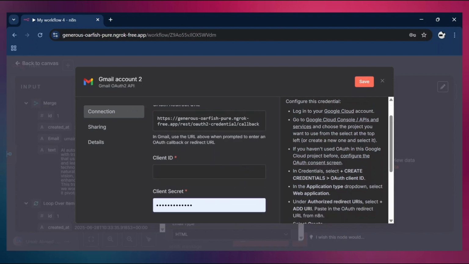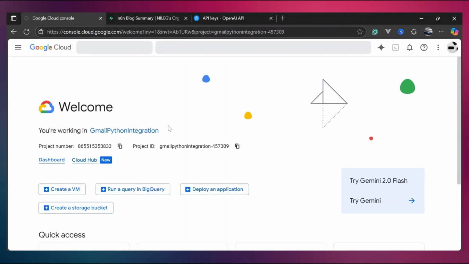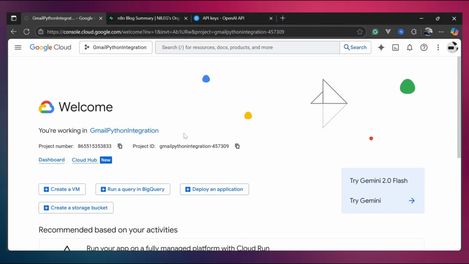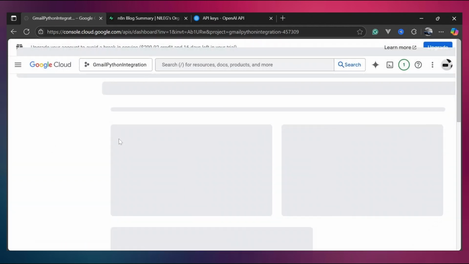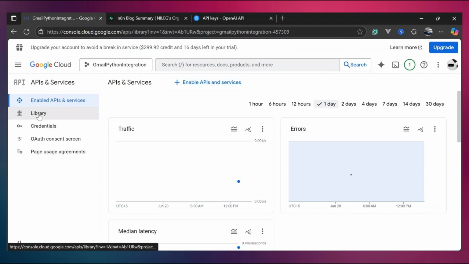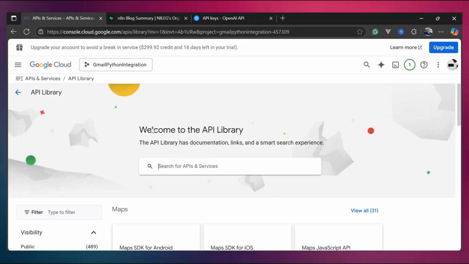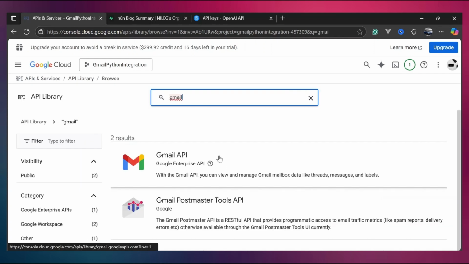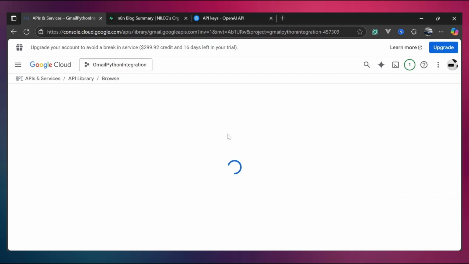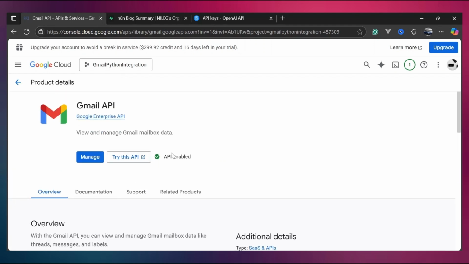So what I'm going to do is to go to my Cloud Console and open that Gmail Python integration project. Click on this APIs and services. So again, if you are following, then obviously you will have enabled the Gmail API. So if I search for Gmail in the APIs library, it will be enabled. So as you can see, API is enabled. If not, you are going to see here the button to enable the API, and enable that API.